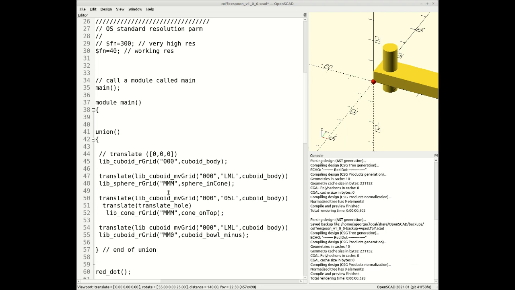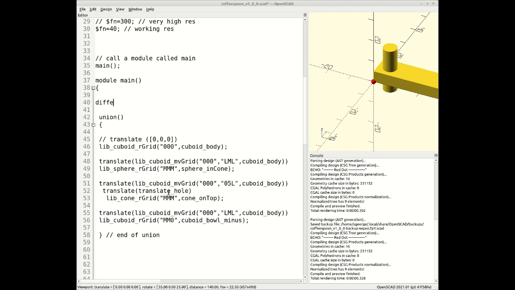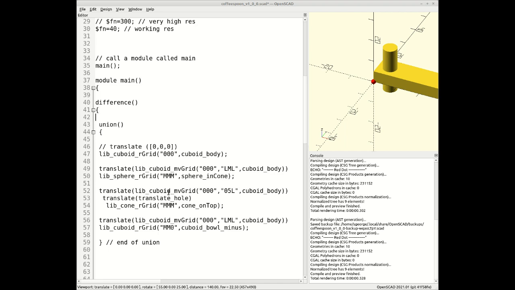Okay, F5 to make sure I've done it right. Excellent. So this whole block is now one shape. What we need to do now is take stuff away from it. And we take stuff away with a difference. F5 to make sure it all works. Awesome.